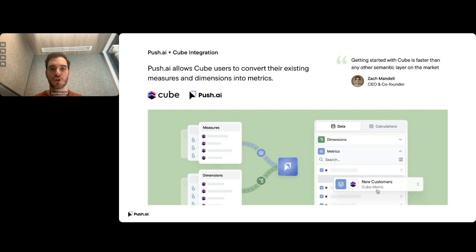So Push is all focused around metrics, and what we'll also see in the demo is how we convert those measures, or join, I should say, a measure to a time series dimension to create a metric. And I just included this quote here: using Cube, I've been very impressed with how easy it is to get set up, to go from a series of tables in your warehouse to a semantic model is really fast. And I think Tony is going to show us a little bit about that.